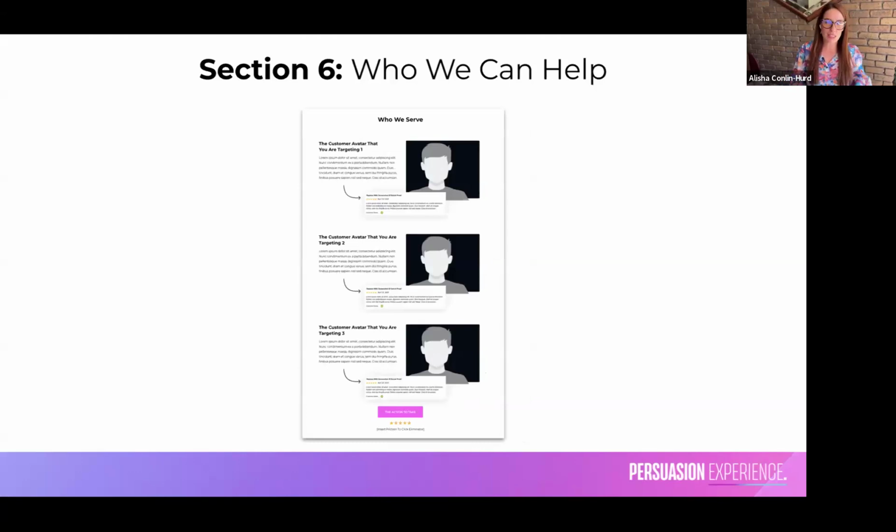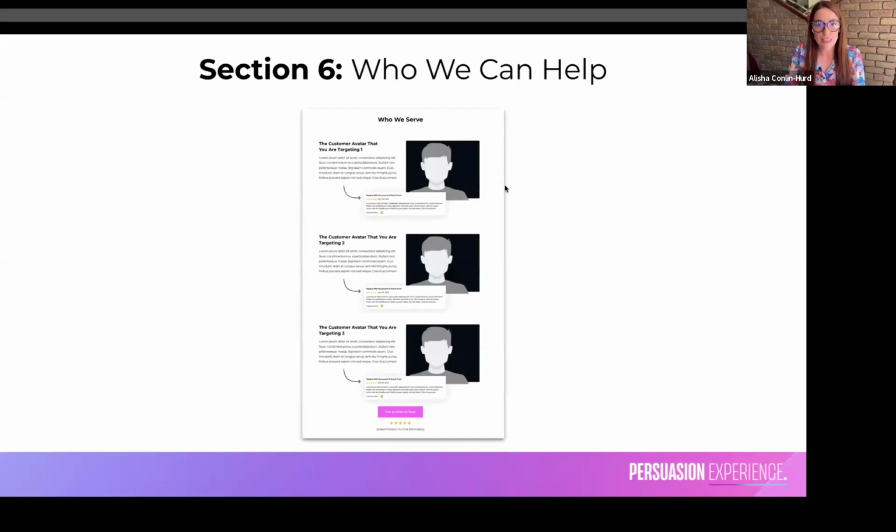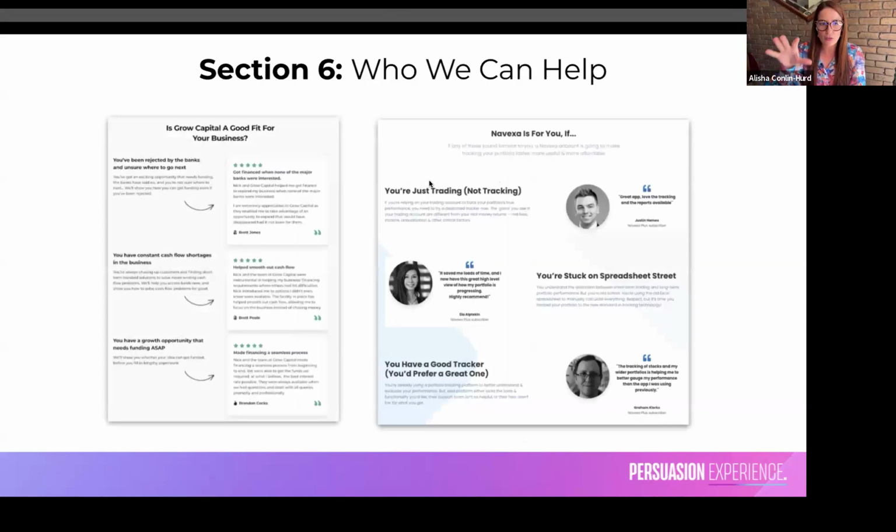Who we can help. So why do we have this section? It's because when somebody's on this page, it's your digital appointment setter, and they're going to be going through this and thinking, okay, but is this for me? Now we just want our digital appointment setter to say, yes, this is for you. So you'll find your main customer avatars or your main archetypes or the main problems you solve, and then you'll pair it with social proof. Again, I'm just inceptioning your brain on this now.